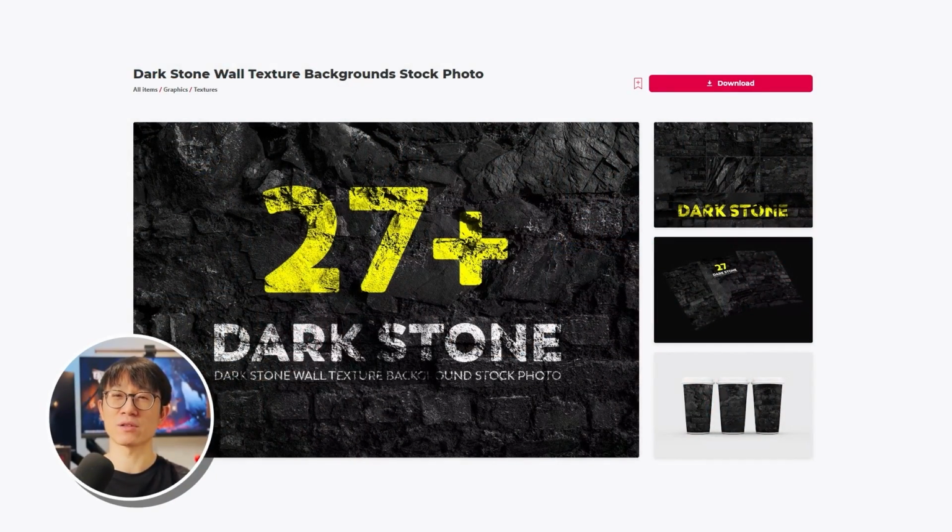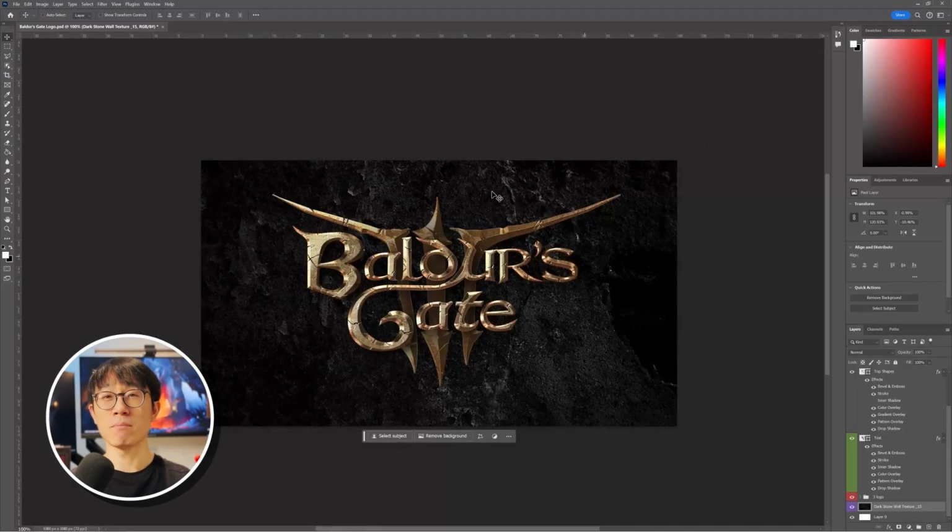Now let's create the background. For this tutorial, we'll be using Dark Stone Wall Texture 15 from the Dark Wall Texture Backgrounds stock photo pack. Import it into the document by dragging and dropping it in, then resize it so that it fits the canvas.